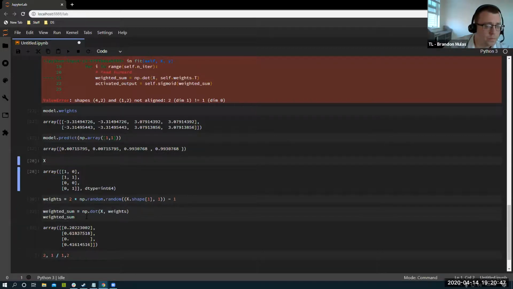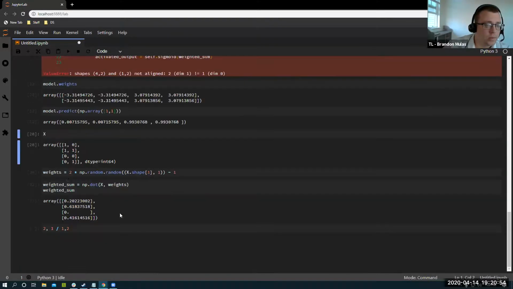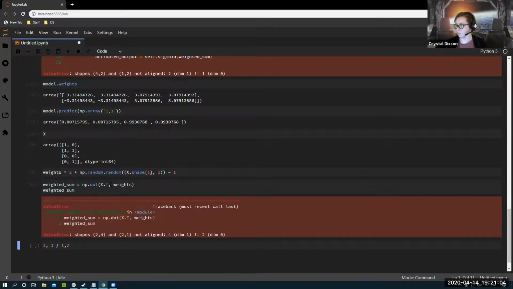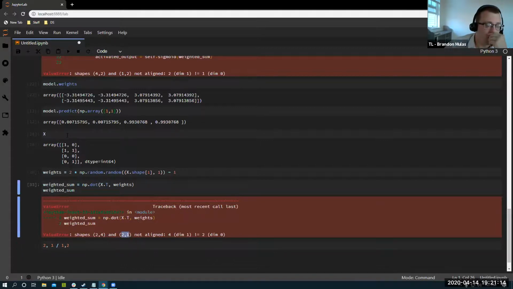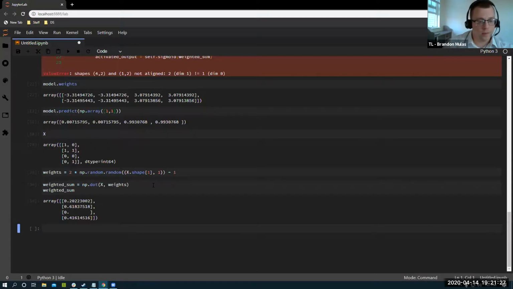Oh, I think that might be the problem. Yeah. 2, 4. So before it was 4 by 2, 4 rows, 2 columns by 2 by 1. Okay. All right, let's roll with it. This is what I had. So we had the weighted sum was x times weights. All right, so these are our weights. No, this is our weighted sum is an array of 4 values. Then we take the sigmoid of that.